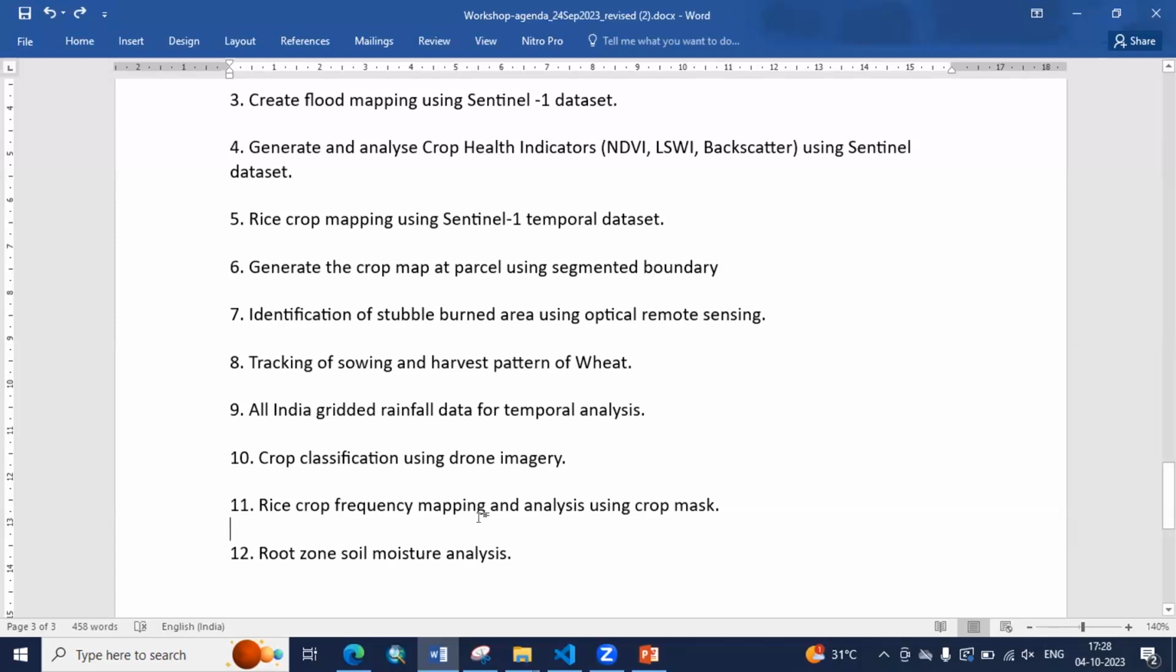How frequently the area of paddy is changing. Over the 5, 6 years you can analyze that and create maps like one time paddy, two time paddy, three time paddy. These kind of analyses can be done.